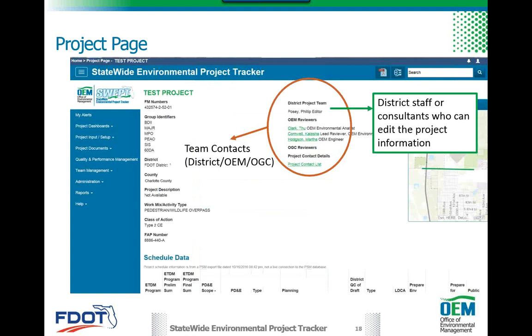The project page. You'll assign the district project team when you set up the project. These are the project managers and SWEPT data editors who can add documents and edit project information. They can also update the district team members on the project page. Click the link at the bottom of the contact list for more information. District staff or consultants who can edit the project are listed here. You can also find other valuable information about the project on the project page.